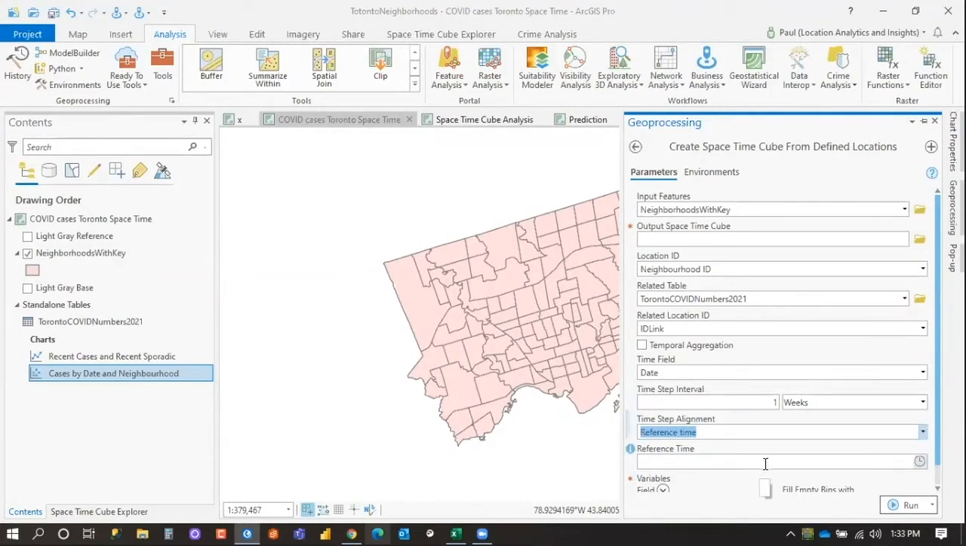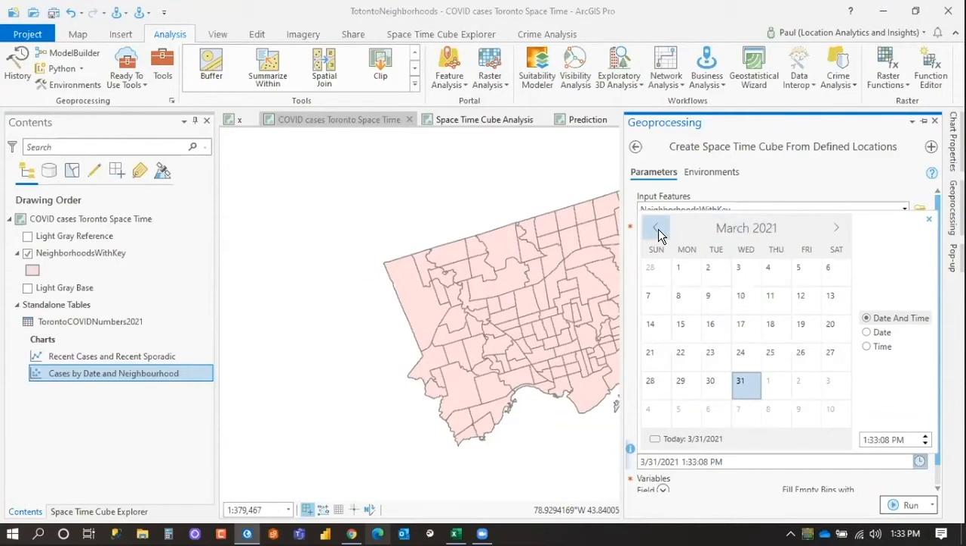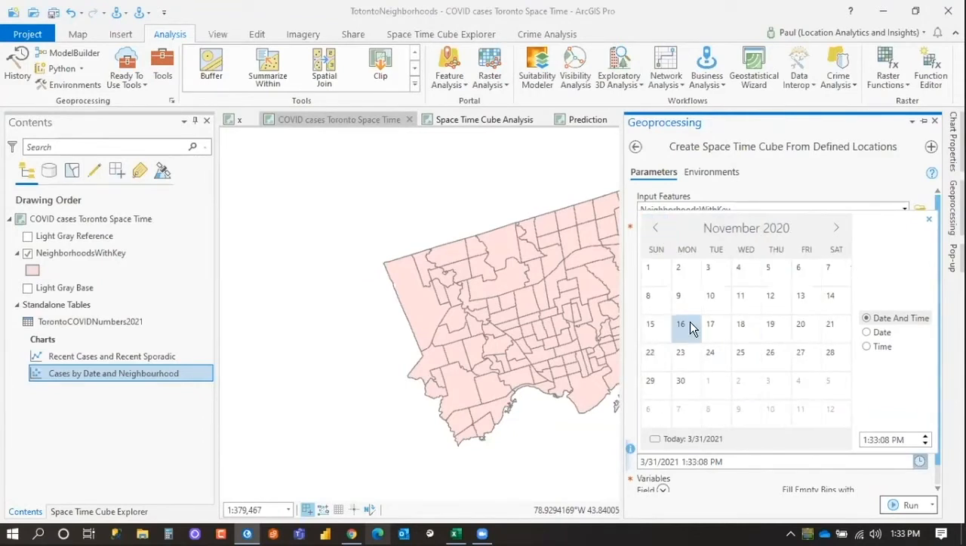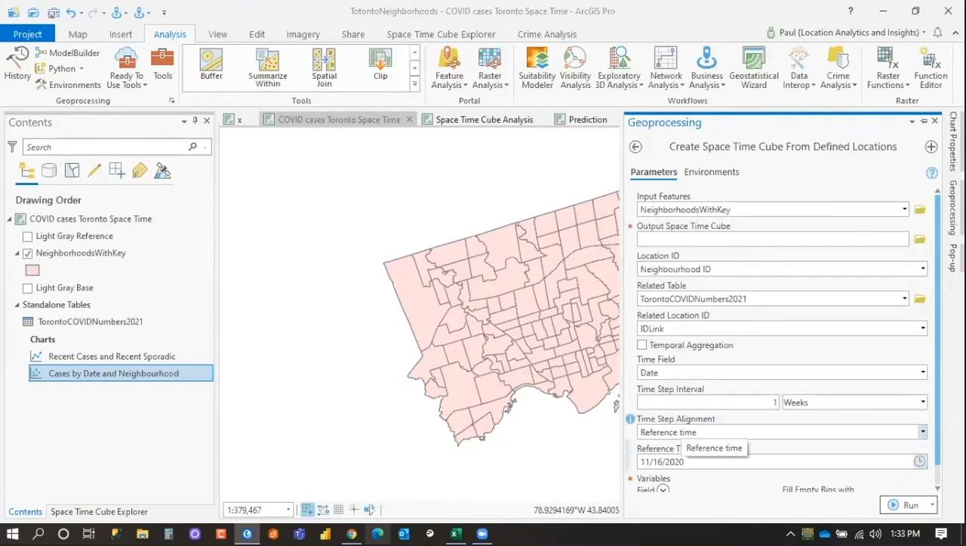time, and we're going to push the system to start back on November 17th. So we'll go back here, back to November. So that's going to be our defined starting point. We'll actually make it the 16th. And since I don't have time, I'm just going to leave that at date. So we have our start point.